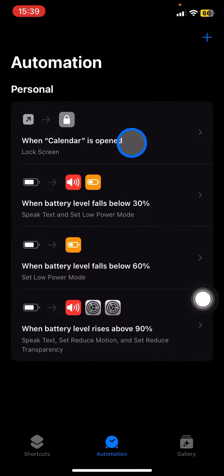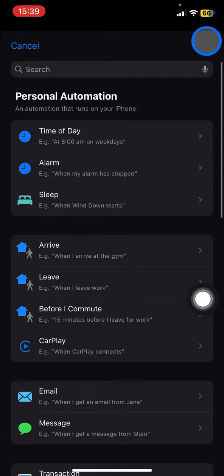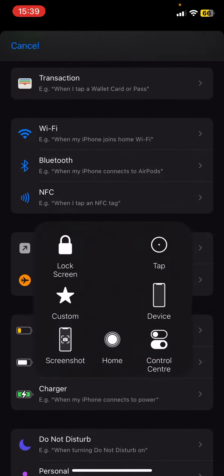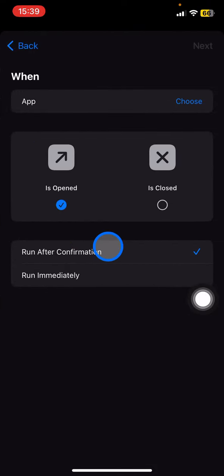So we will create this type of automation, and I would like to show you the way how. You just need to click this plus button on the top right corner and then scroll down until you find app. So right away click it, and since we want to lock it whenever we open or someone opens the application, it means that you need to pick this is open rather than is closed.